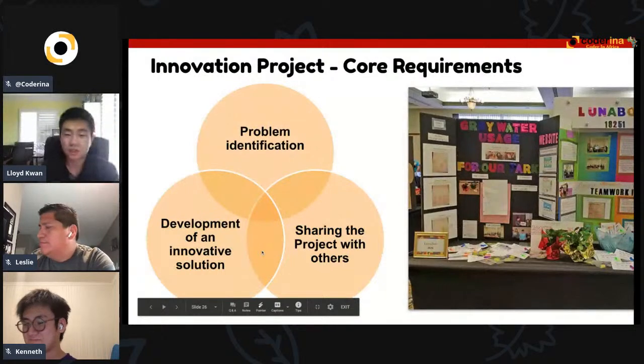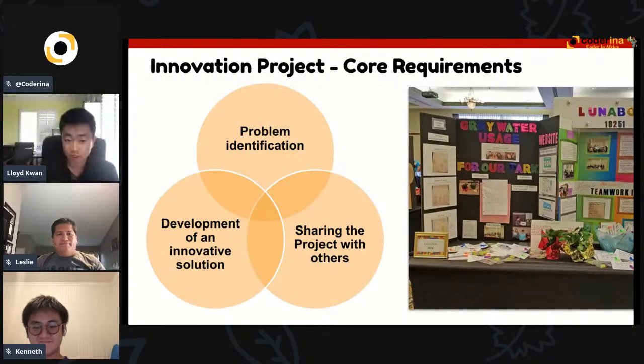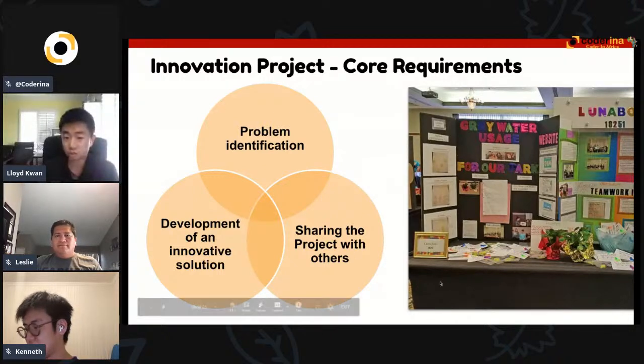So within the innovation project, there are 3 guiding principles that we need to cover, which are identifying a problem, developing an innovative solution for that problem, and sharing that project and solution with others.